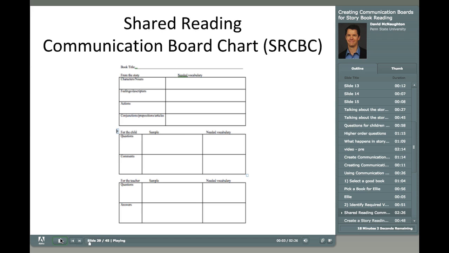In order to help with the identification and organization of this vocabulary, I'm going to ask that you make use of a shared reading communication board chart for your book. So what I'd like you to do as part of this activity is, for the story that you select, write out the characters, maybe some of the feelings or emotions that your characters are feeling, some of the actions or verbs that you will need to talk about your characters.